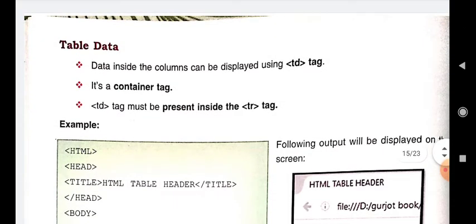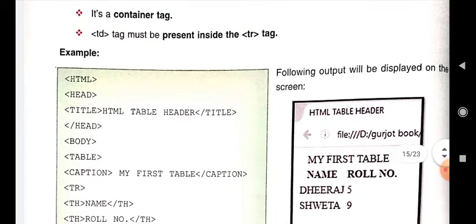Next we have the table data. Data inside the column can be displayed using the td tag. So to insert data or to fill data inside the table, we use the td tag, and it is also a container tag. The td tag must be present inside the tr tag. The tr we use to create the table row. So the td, the table data, must be present inside the tr tag, the row tag.